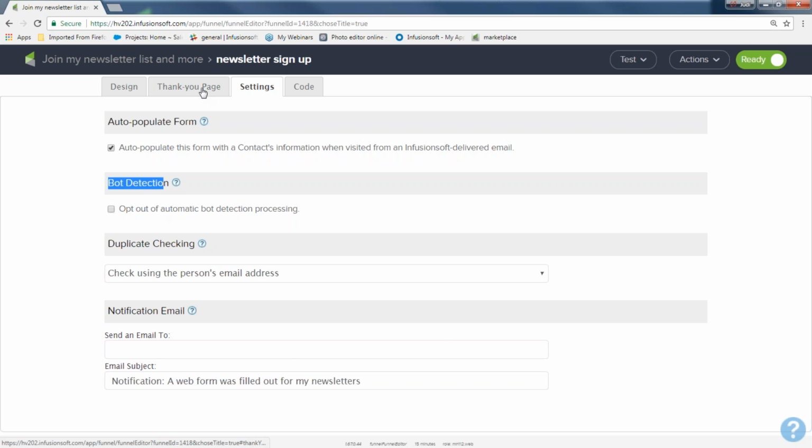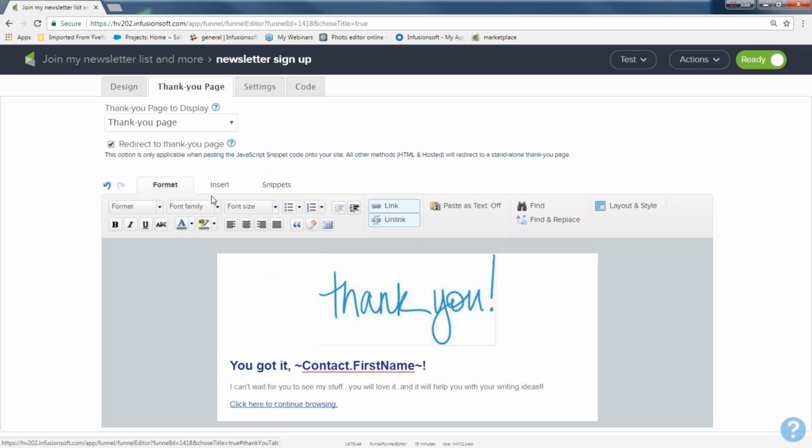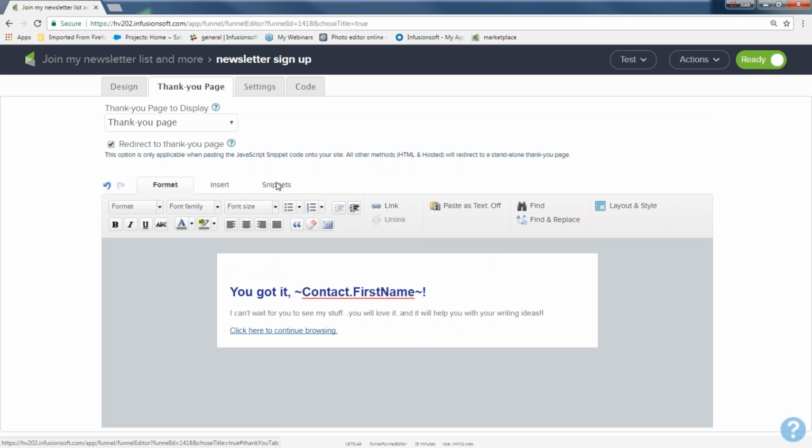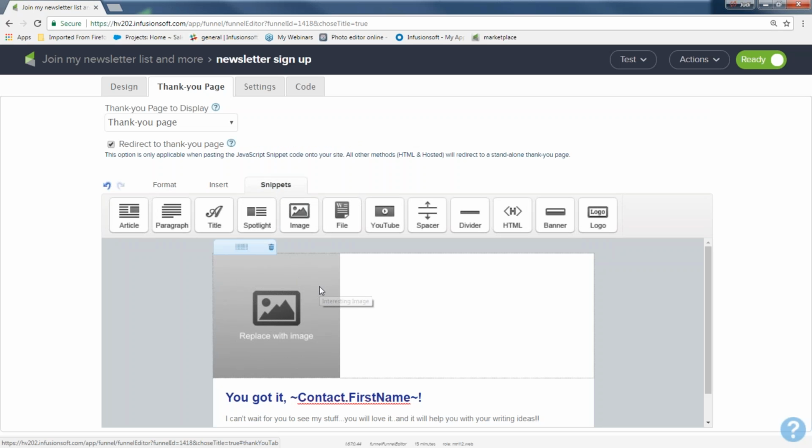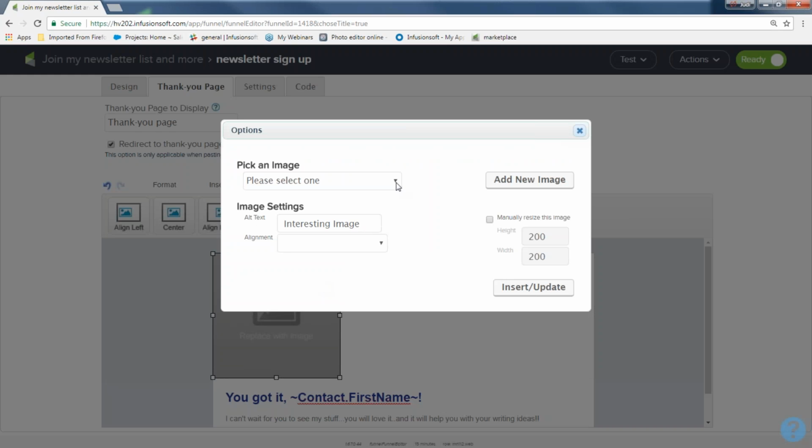I'm going to go back to the thank you page because Nathaniel asked how to add an image, and while I'm here I want to show you. So I'm going to delete that. Snippets. The image was already there, so I need to add an image because the image isn't there to double click anymore. You simply double click the image that's there.